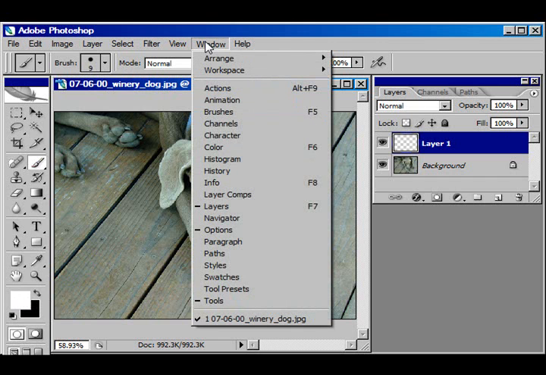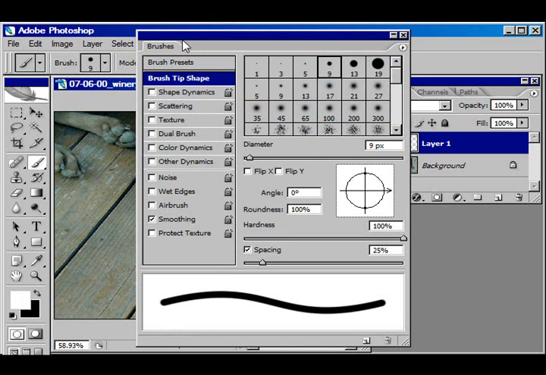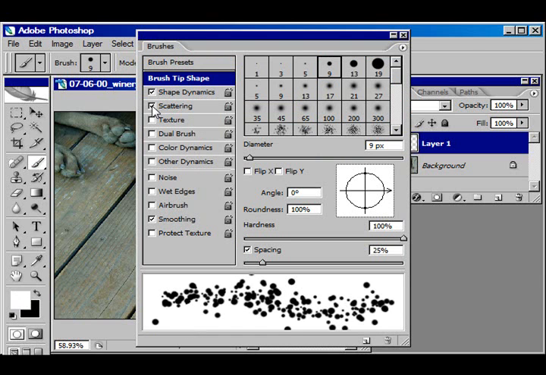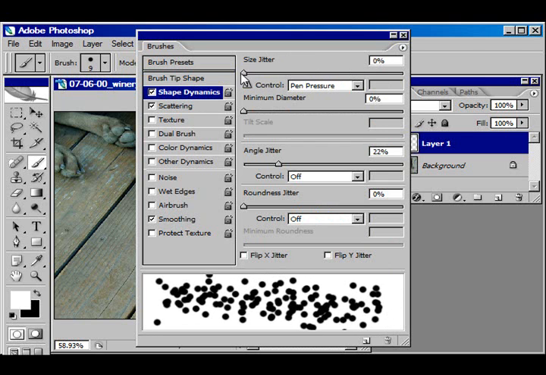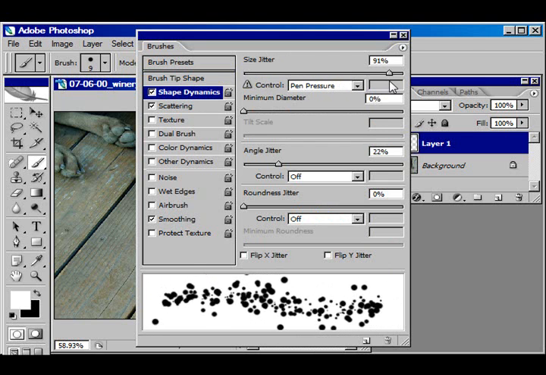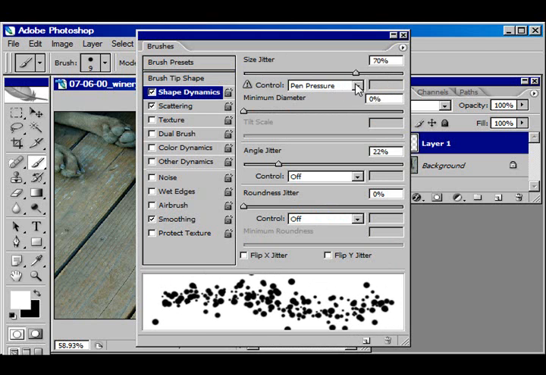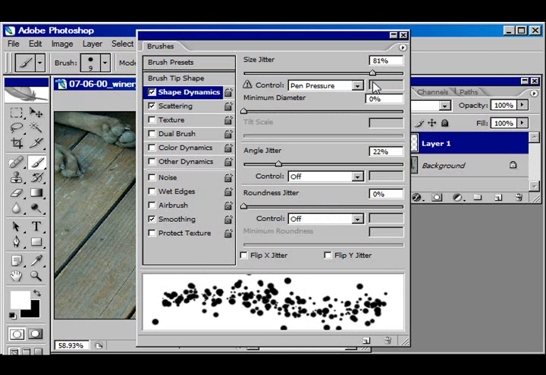And then go up to the window and bring up your brush palette here, or hit function F5. What I want to do is turn on shape dynamics, and I want to turn on scattering. And if you click on the name shape dynamics, you can play with the size jitter here. And as you can see here, as you move that up or down, it changes the way the brush is going to act on the screen. And you can select a minimum diameter as well.